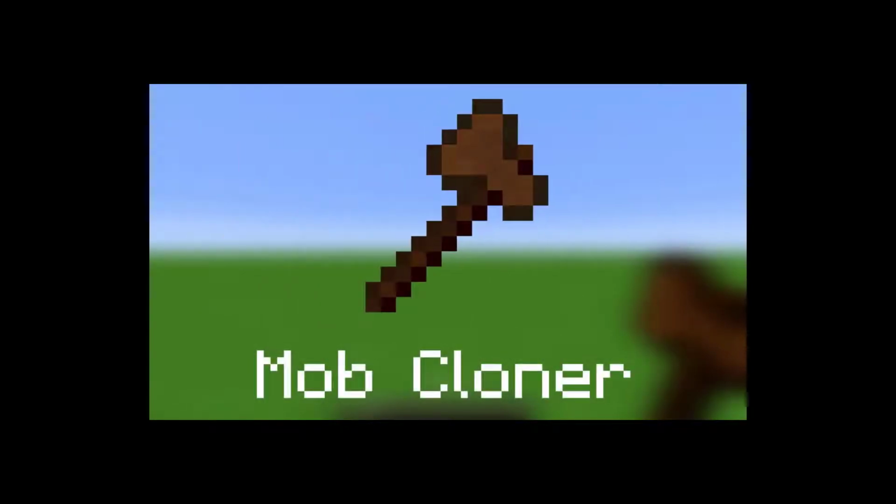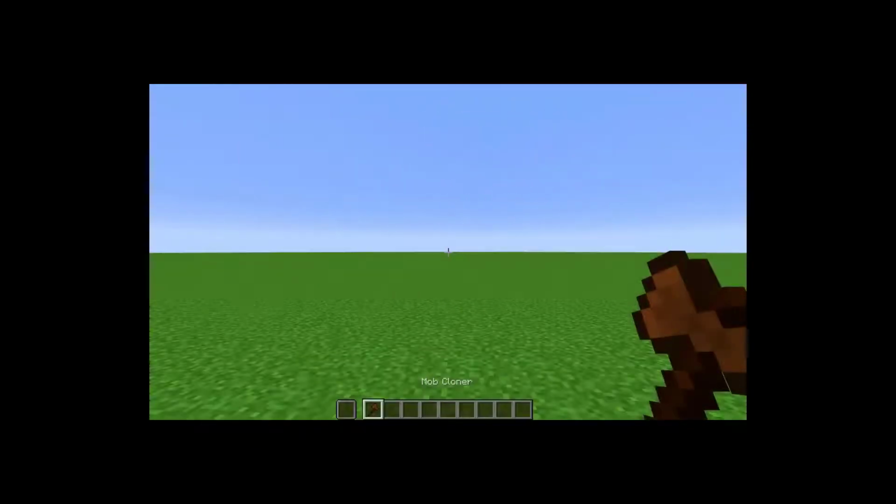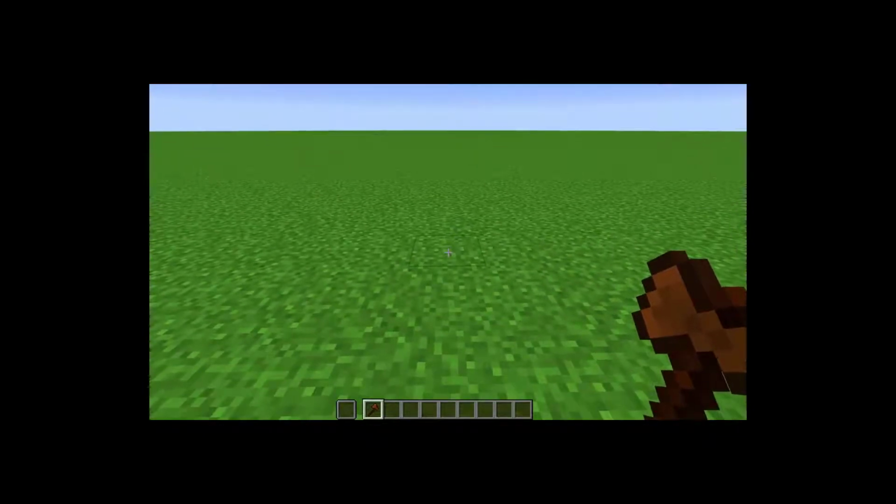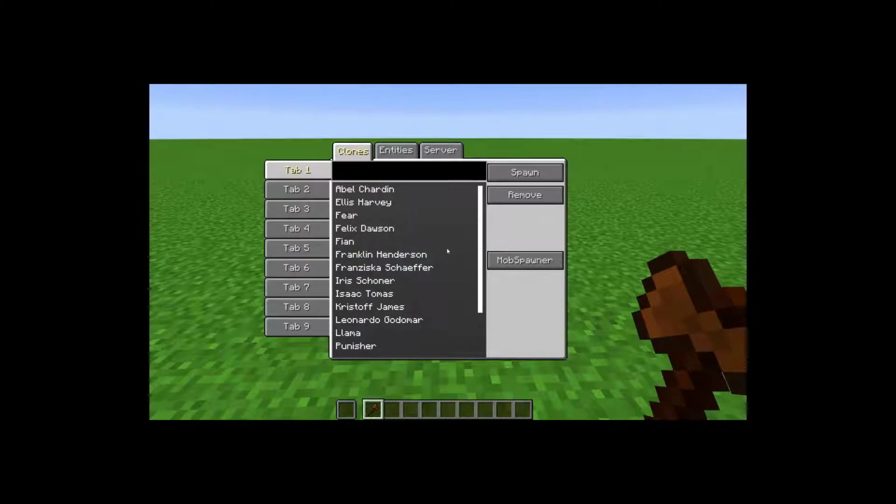Mob Cloner. This tool lets you save mobs, including NPCs, so that you can duplicate them elsewhere. All of the mobs' NBT data is saved, so if they have a custom name or potion effect, if you clone them, they will keep them. Right-click a block to bring up your clones list.